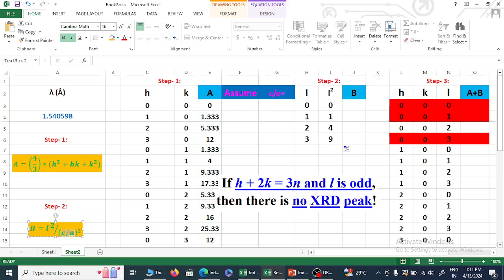So here what we'll do, we will assume the value of C by A. You can see here I wrote, assume C by A is equal to... this assumption depends on you. You can assume any value. Let me assume it 5. You can consider 5, 2, 3, 4, 1, 1.5, 2.3, whatever you want. Just assume it. Now let me assume the C by A value as 5.